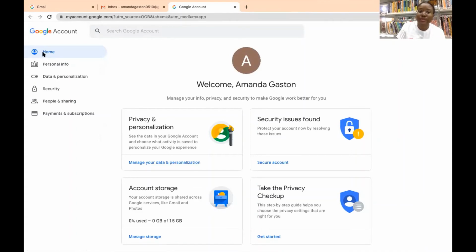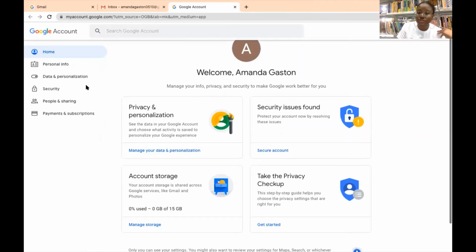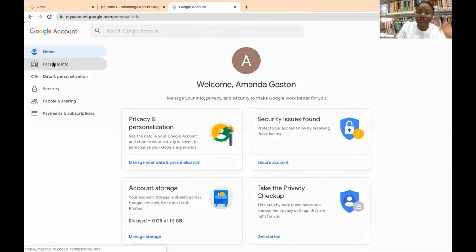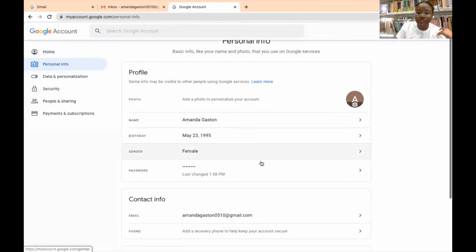It holds your personal information, your data, and your security. So you can change your password here. You can change everything. From here, I'm going to hit personal information, and it'll give you your password, your name, your profile picture. If you want to change your profile picture, this is where you would change it. If you want to change your name, you can change that.